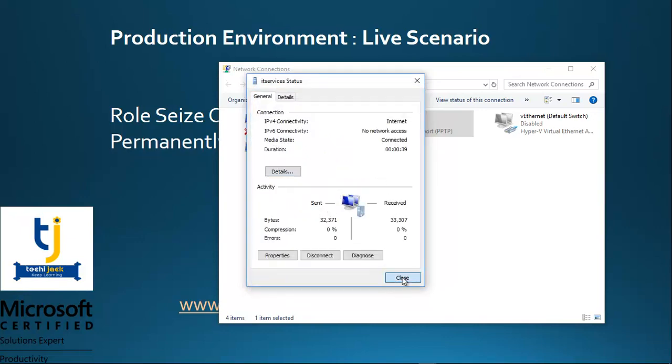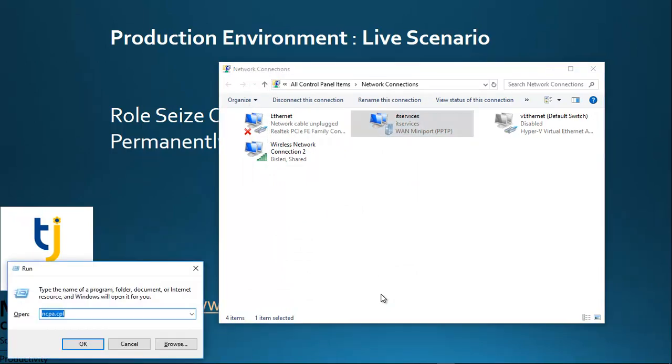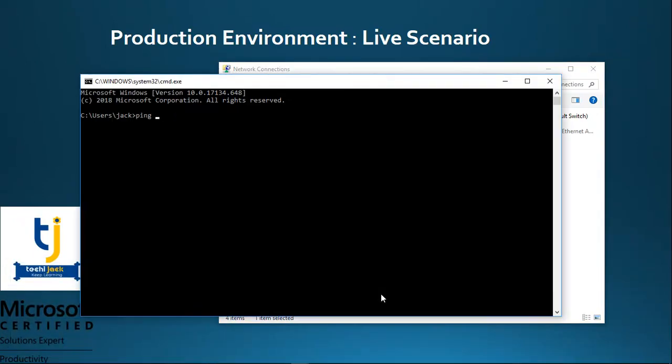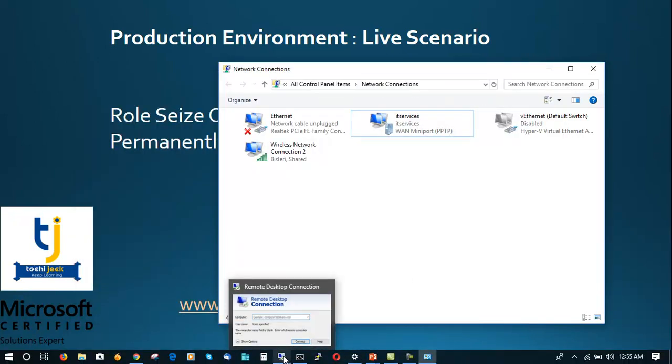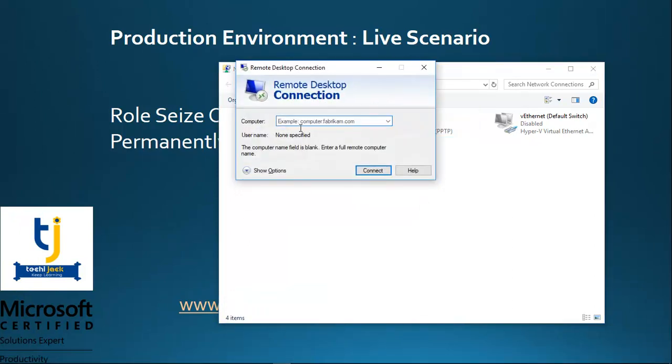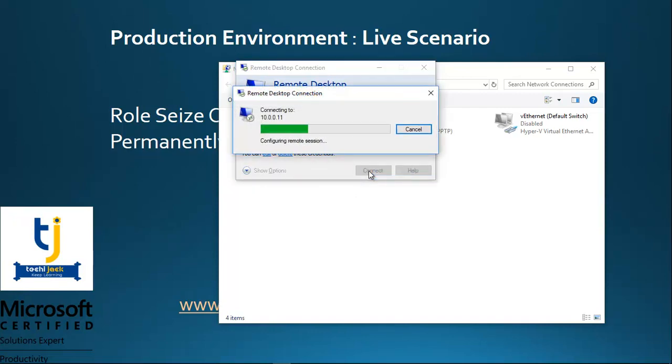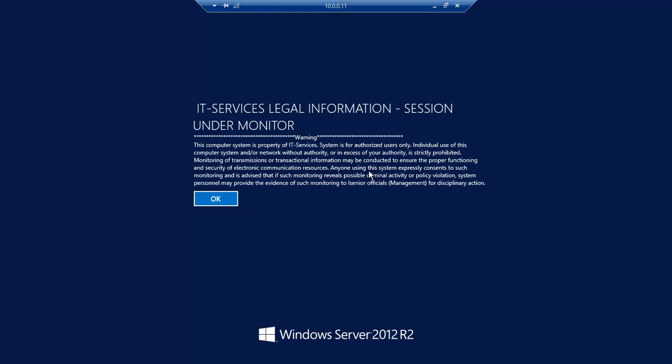So now I am connected. Let me try to ping the ADC. Yes, now I am able to ping. Let's try to connect with a remote connection to 10.0.0.11. This is the one. Let me try to connect. And this is their production environment ADC, so they have some legal information there.